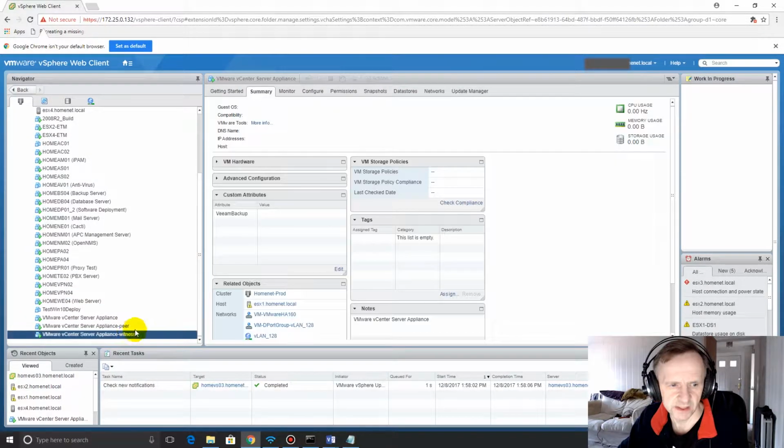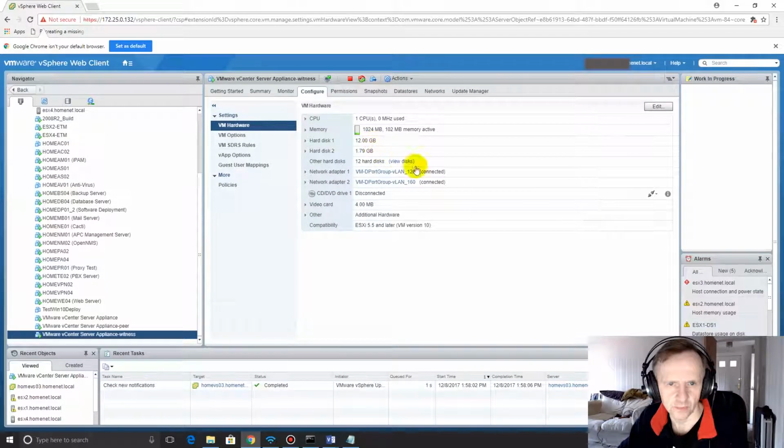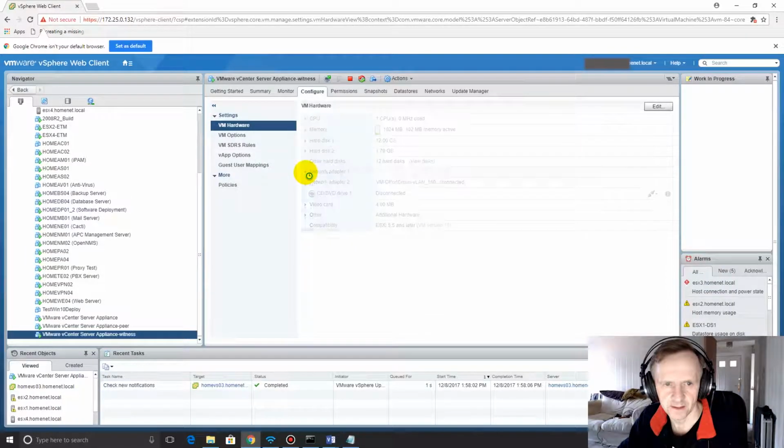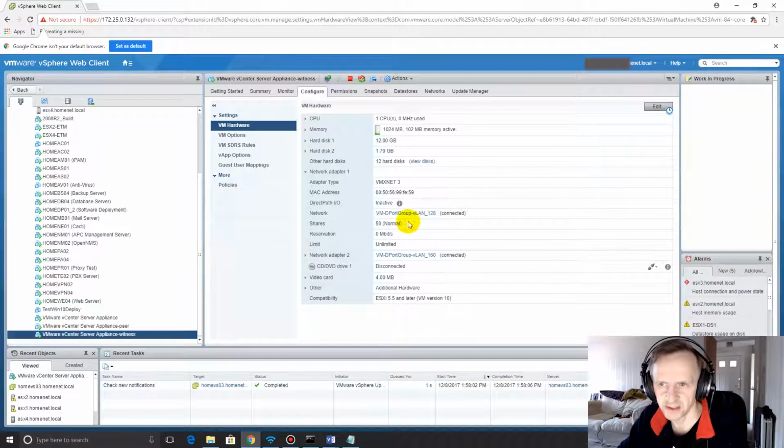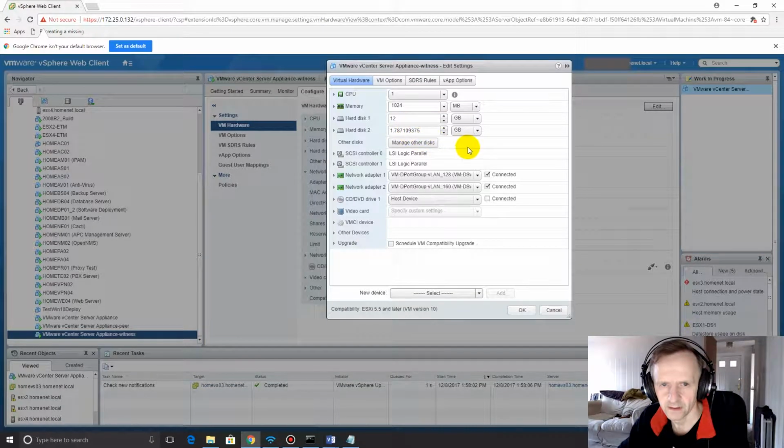So the witness is hardware. It shows it's got 2 network adapters, but probably only really needs 1, to be honest. I wonder what happens if I actually disconnect this one, because that's the one it uses for the actual HA network. So let's disconnect the other one.